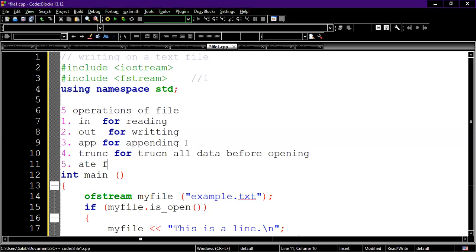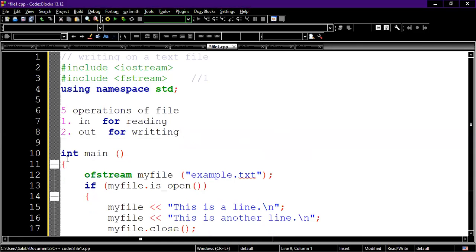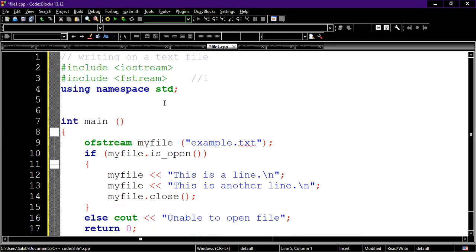These are actually a little bit advanced. So for now we will not need any of these 3. Let's cut them down. We will just see how we can read from a file and write to a file. So these are the total 5 operations of file. Number 2, 5 basic operations of file. This is our point number 2. Number 1 was the header file.